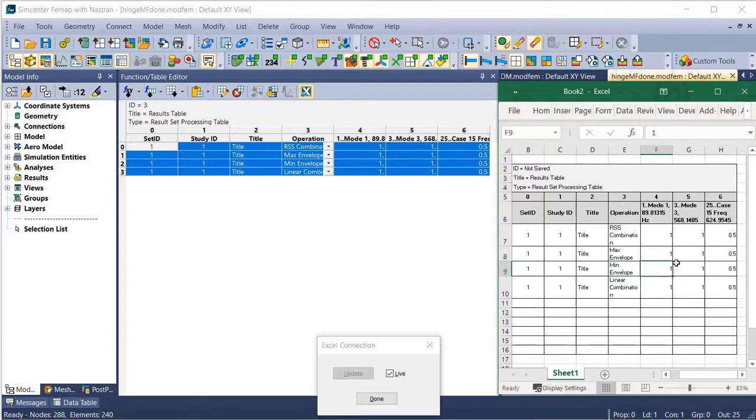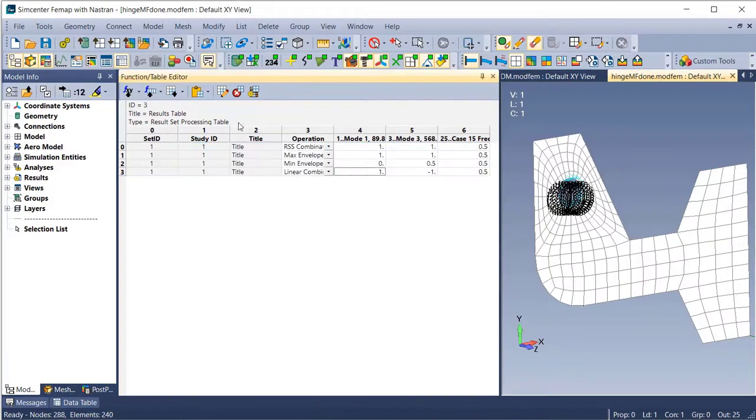Here's me setting something to min envelope. And then I can update the values and we can see those updated values come through very quickly. So introducing this new technology is a way for engineers to get bulk data transfer and to manipulate their data much more rapidly between FEMAP and Microsoft Excel.